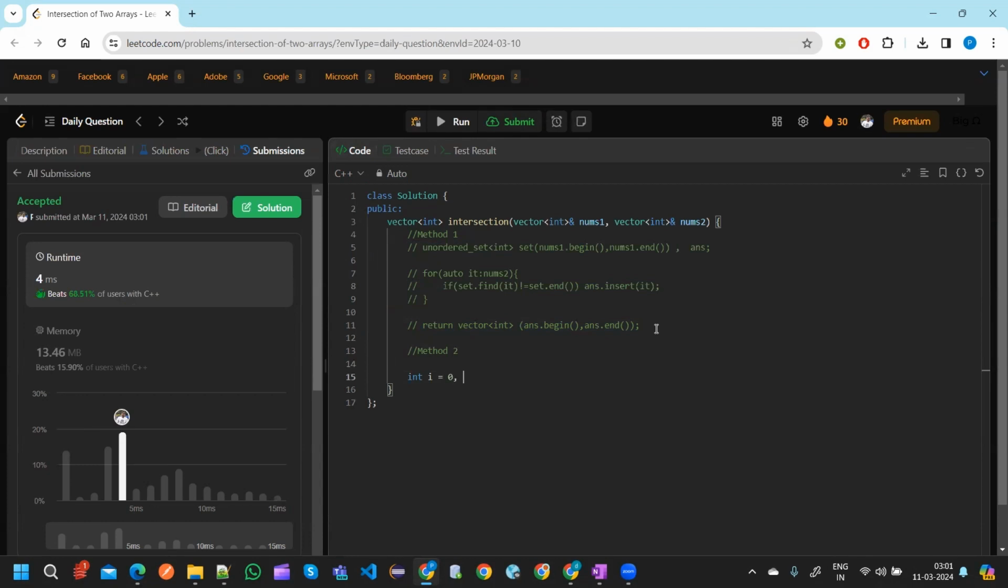First we will keep a pointer for both the arrays. Now we will sort the vectors one by one. After sorting, we will create an answer vector. Now after sorting, while i is less than nums1 dot size and j is less than nums2 dot size.